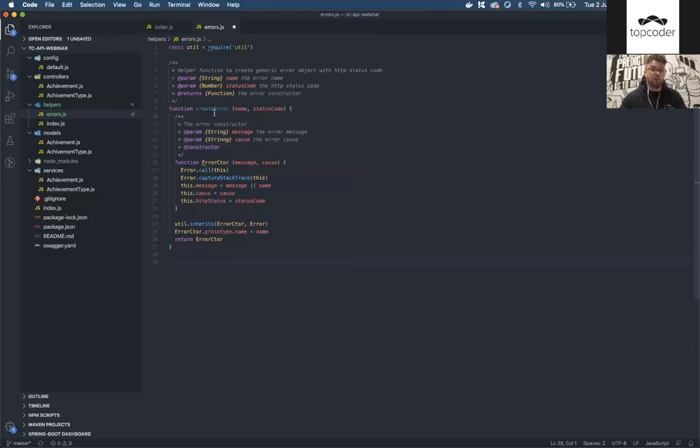All right, so this is the basic definition of the error constructor. And now we're going to create some default error objects.